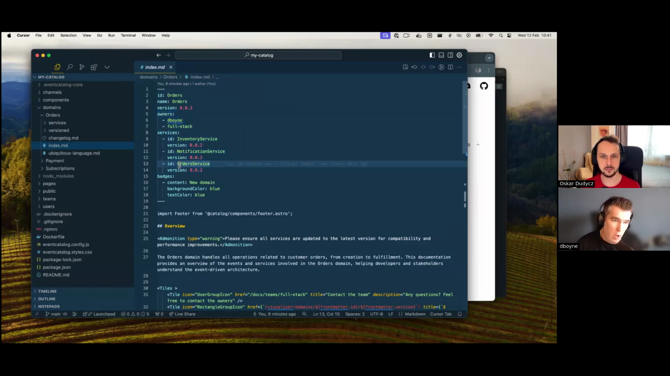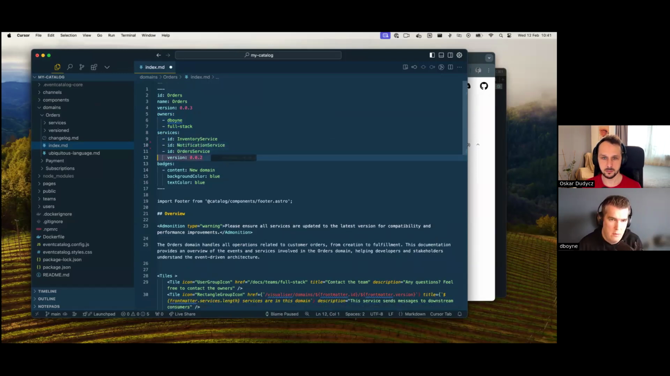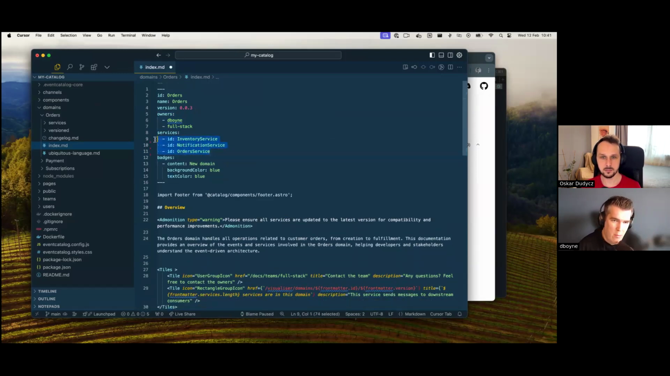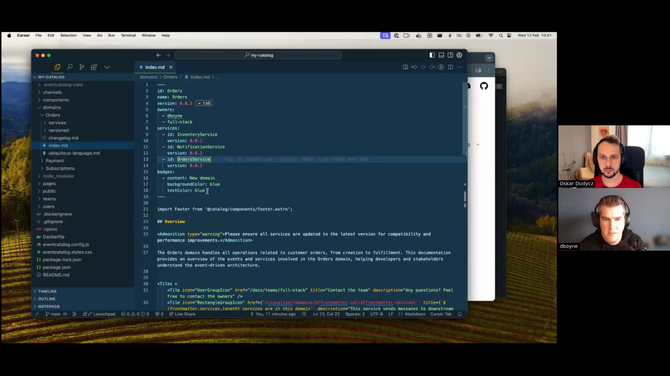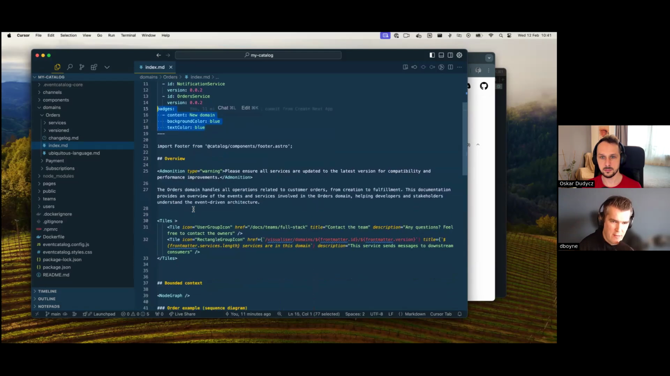Here you map what services belong in this domain. Now, the version here is optional. If we take the version out, what this is saying is this domain has these services, and it's always the latest version of these services. If we want, we can lock down to the version of the service. As I said, the version stuff doesn't really make sense for a domain too much, but we'll get to that. We can add badges and this kind of stuff.